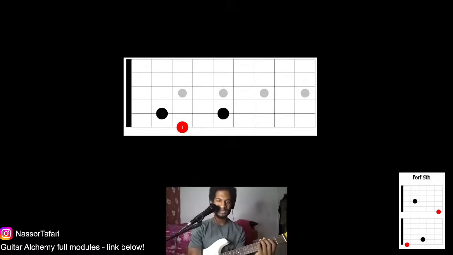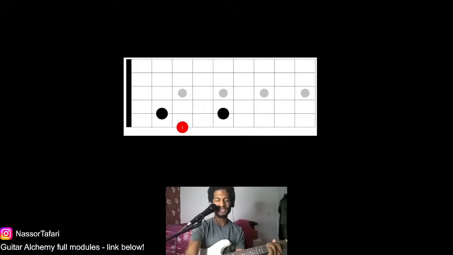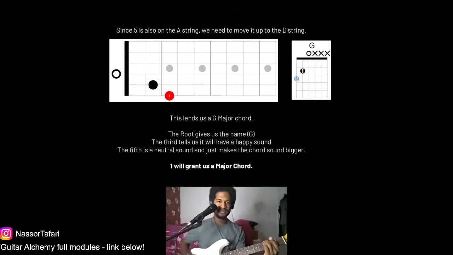Now if you look at the diagram in the bottom right corner, the top one, that's our perfect 5th shape, and we can go from our root note, go 2 strings down and back 3 frets for a perfect 5th. So that'll put us on the open D string, and it'll look like this. We've got a G chord.